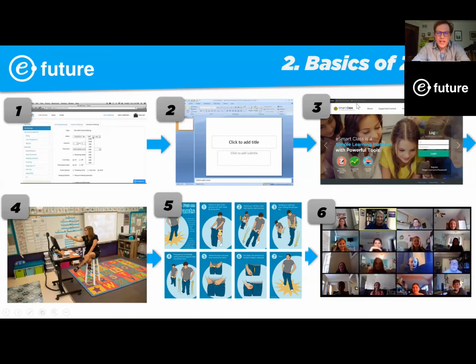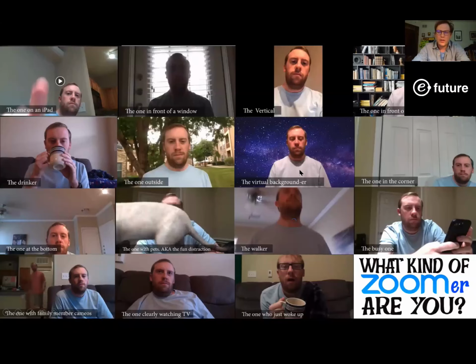Let me just check the chat real quick, make sure everything's okay. Okay, so as you start to use Zoom more, you will start to realize what kind of Zoomer you are. Some of these are okay, some of these aren't. You have the guy on his iPad in front of a window, he looks creepy. The vertical, the guy that's always drinking water or tea. So some of them are okay, some of them not okay.